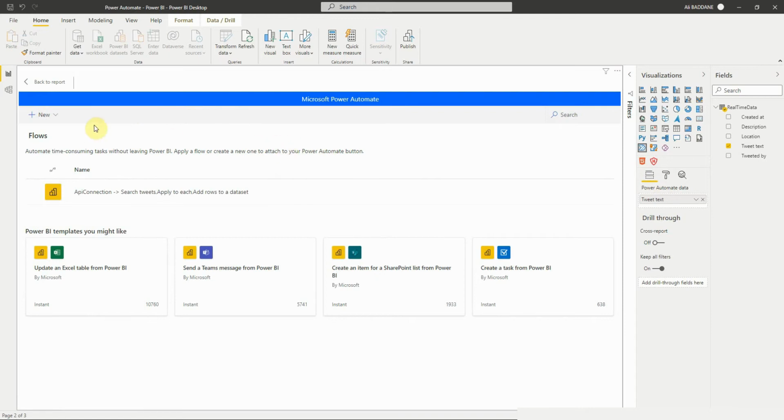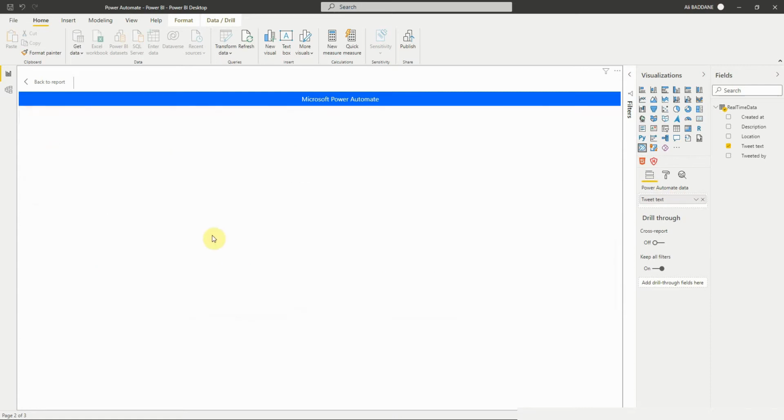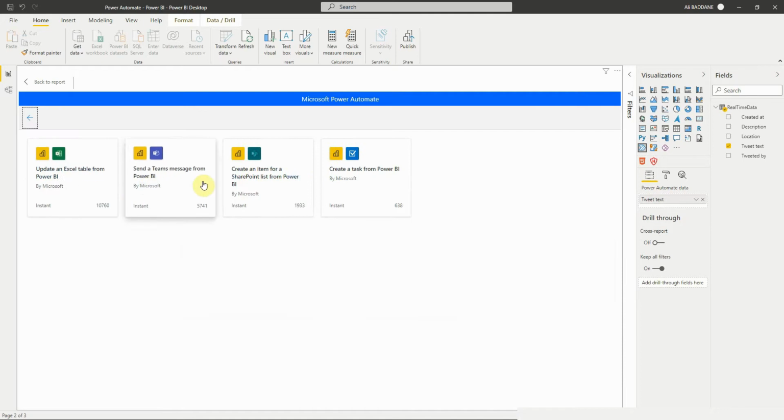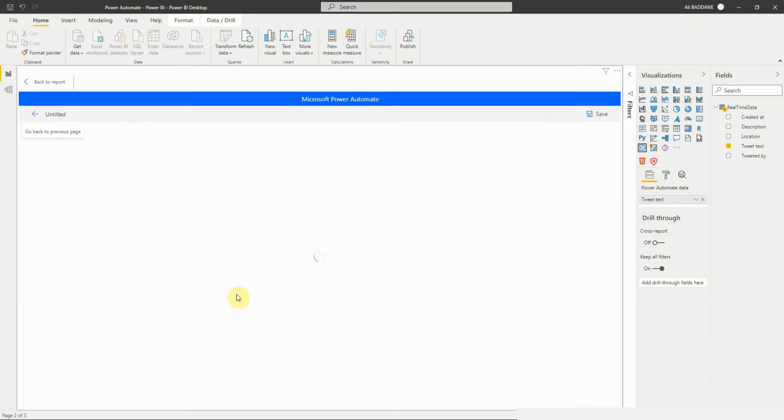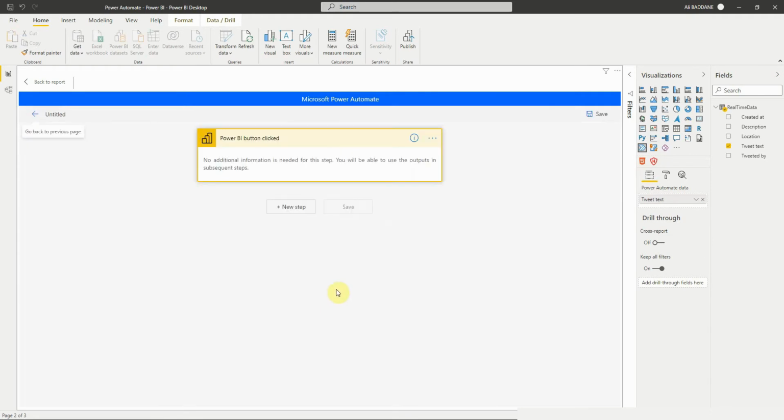Here in the edit mode of the visual, we can select an existing flow to apply to the button, select from Power BI templates, or create a new flow to be applied to the button. For our example, we will start from scratch, so we select new, then instant cloud flow. As you can see, we already have a Power BI button as a trigger.